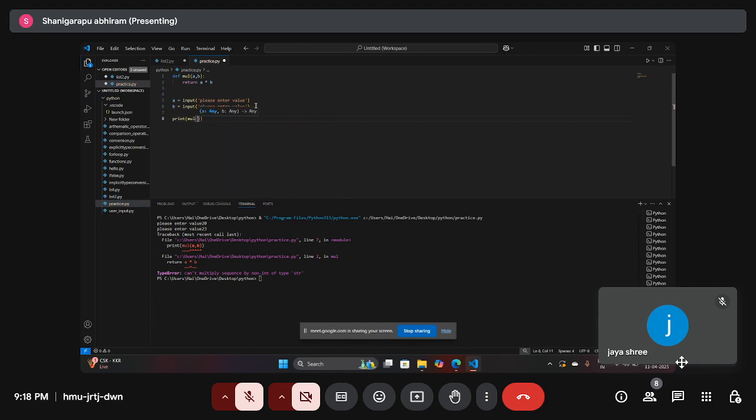MUL of A, B. So first, if you get an error, you have to read the error message. What is the error message in the terminal? Then only you have to change the code. So read the error message. What is the error here? No, you can't multiply sequence by non-int type of strings. So what is the meaning of that? Dheeraj, can you say what is the meaning of that error message? What is the issue in this program?